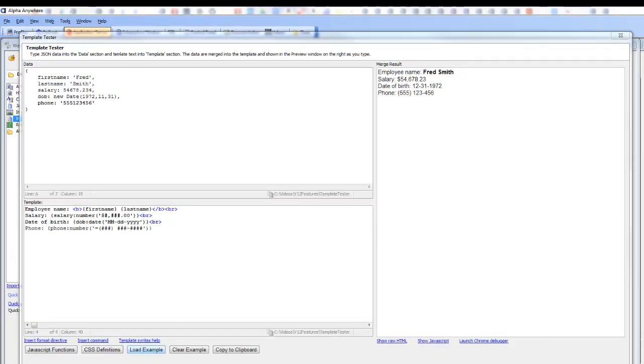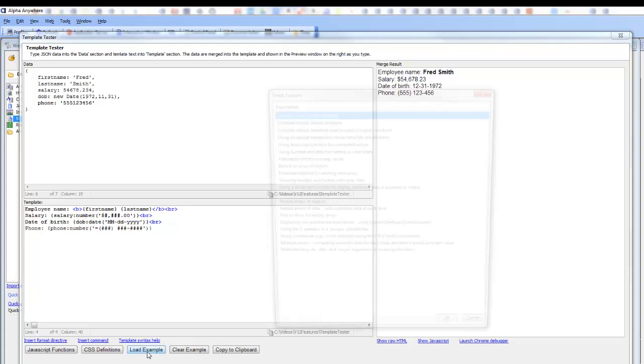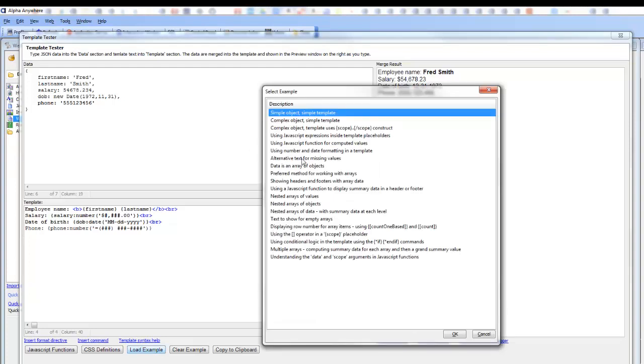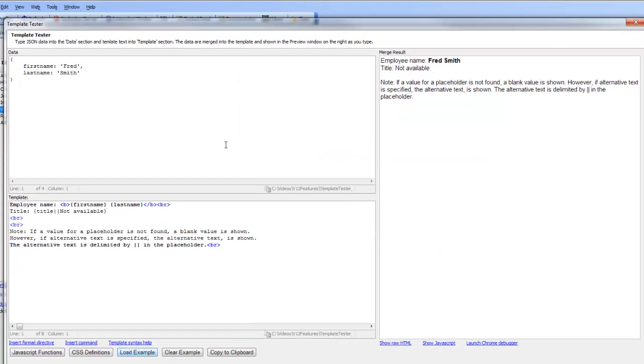So we're continuing now looking at the various examples built into the template tester. Let's move on to the next example here, which is alternative text for missing values. You can see here that we have a very simple data object that's got first name and last name, but in our template we're emitting first name, last name, and then another field called title, which doesn't actually exist in our data, and we've specified alternative text to display for missing values.